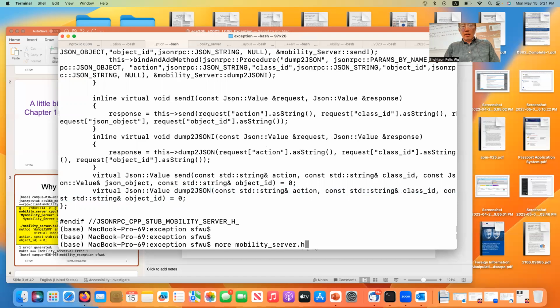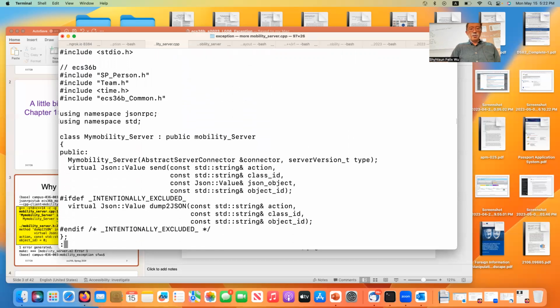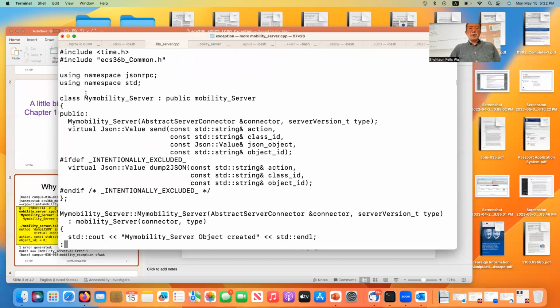So let's actually take a look. Who actually inherits them is mobility server.cpp. So mobility server.cpp was also included. And if you take a look at this code, I actually create a server called my mobility server. I actually inherit from that code, which is mobility underscore server generated by JSON RPC. Sorry, that was called mobility underscore server.h. And take a look at this.